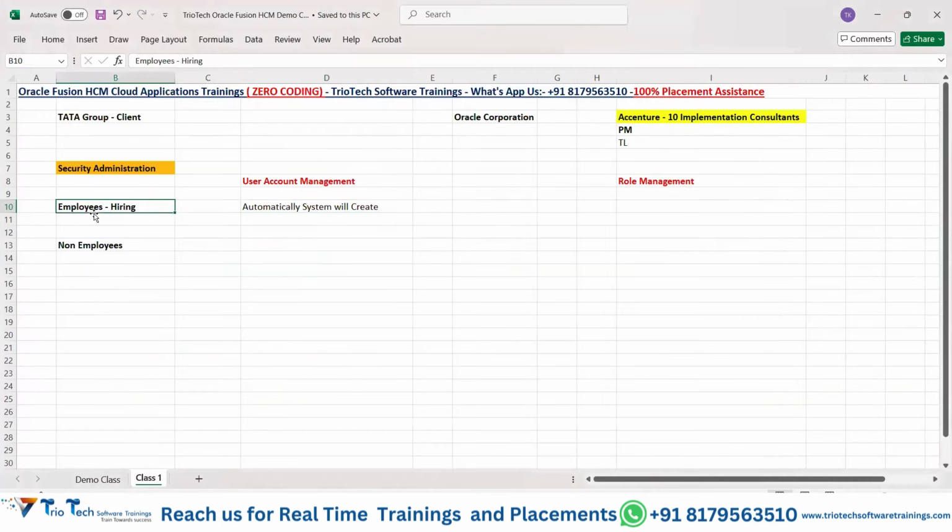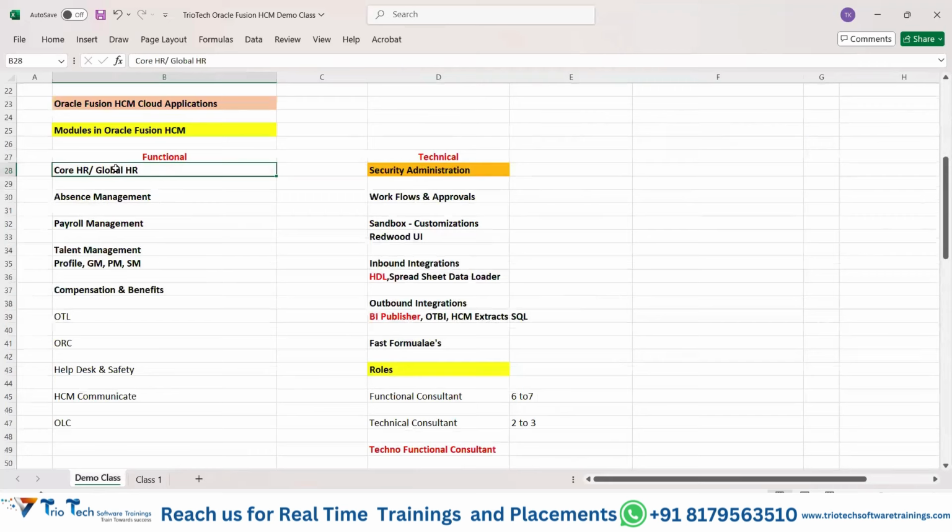So for employees in the client organization, once we configure the modules, hand over to them, and the client starts using the application in day-to-day life, when they perform the hiring transaction, the system will automatically create the user account. How this will happen, I will touch base on in the Core HR module. When we configure the Core HR module, I'm going to explain how that will happen.